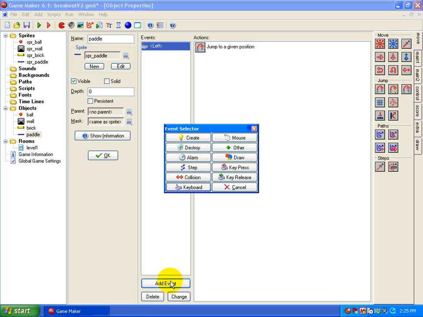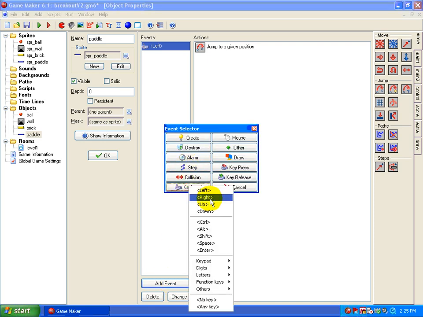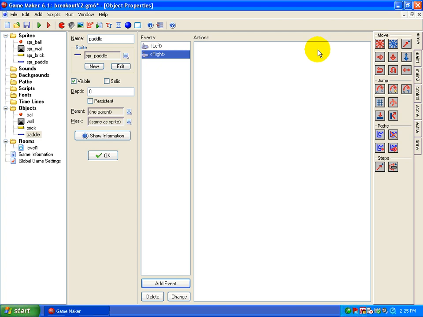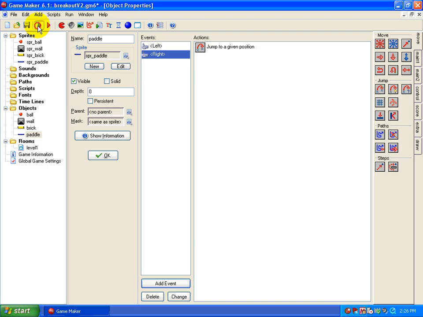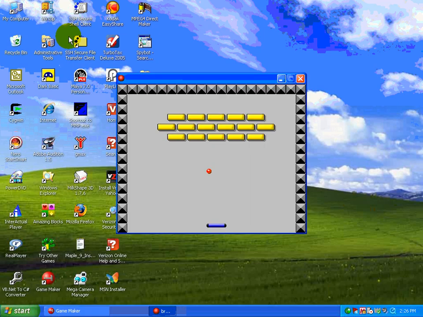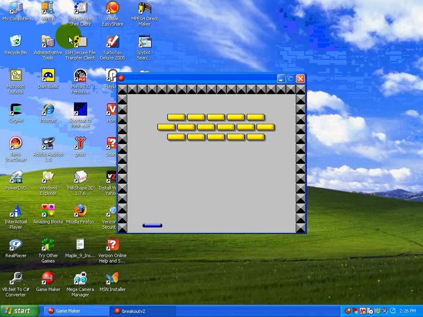Similarly, if we press the right arrow, we're also going to want to jump, but in this case we're going to want to increase the value of x by 5, also relative. So now what should happen if we run our game is if I press the key to the right, the paddle goes to the right, and if I press it to the left, the paddle goes to the left. Well, so far so good, except of course we'd like the paddle to stop when it collides with the wall.